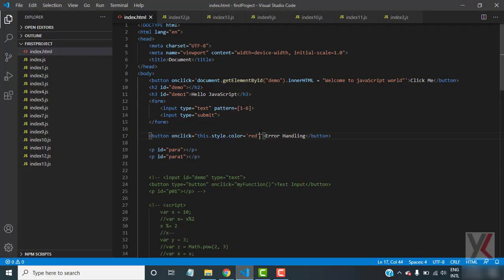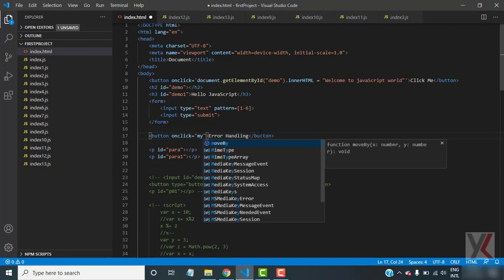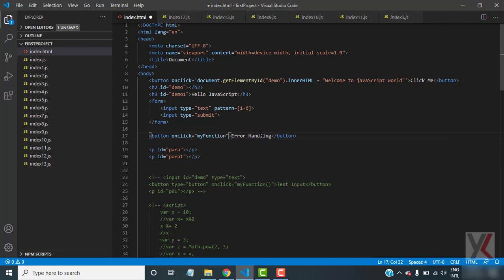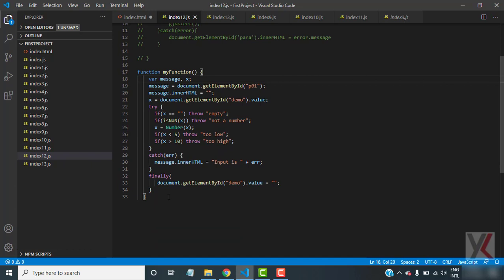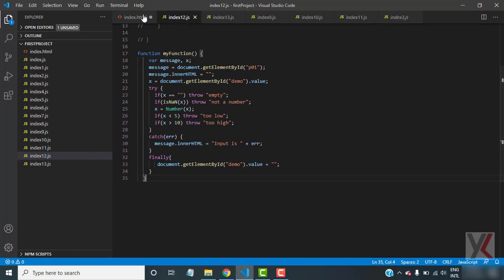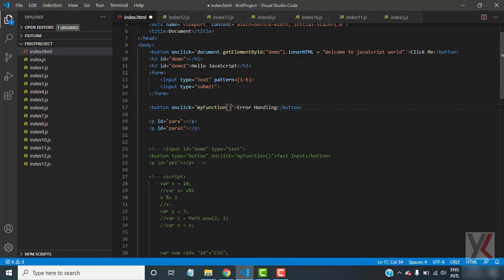So you can also do it like this. You can perform a function over here. You can write myFunction over here, and suppose do it in this index12.js, like function myFunction. You can do it in a different function, but if you want to do it in the same line, you can do it with the help of this keyword. This is really helpful when you work on big projects.